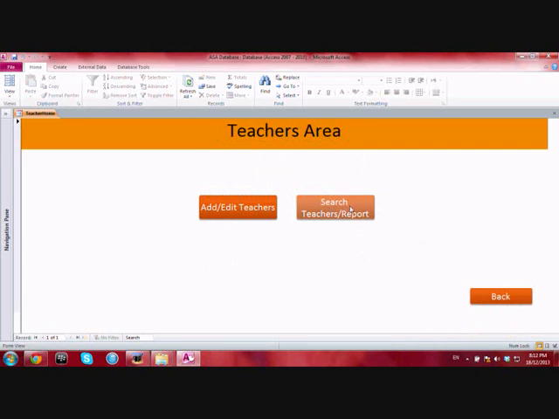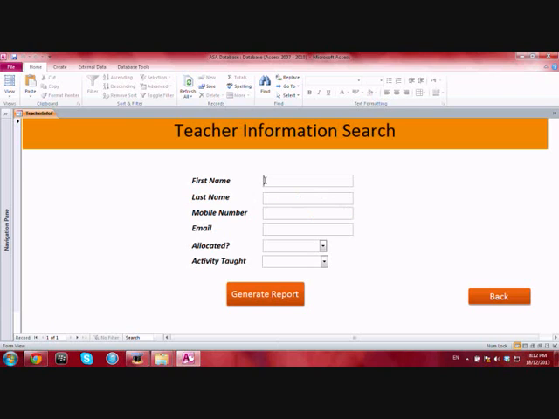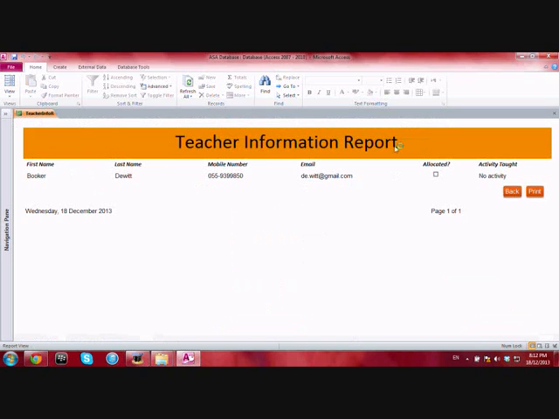And then we can search through the teacher information. We can use this in the same way as we're going to search for our Booker. So generate the report on this, and this will generate a report with all this information. So we have our first name, last name, mobile number, email, allocated, and activity taught.